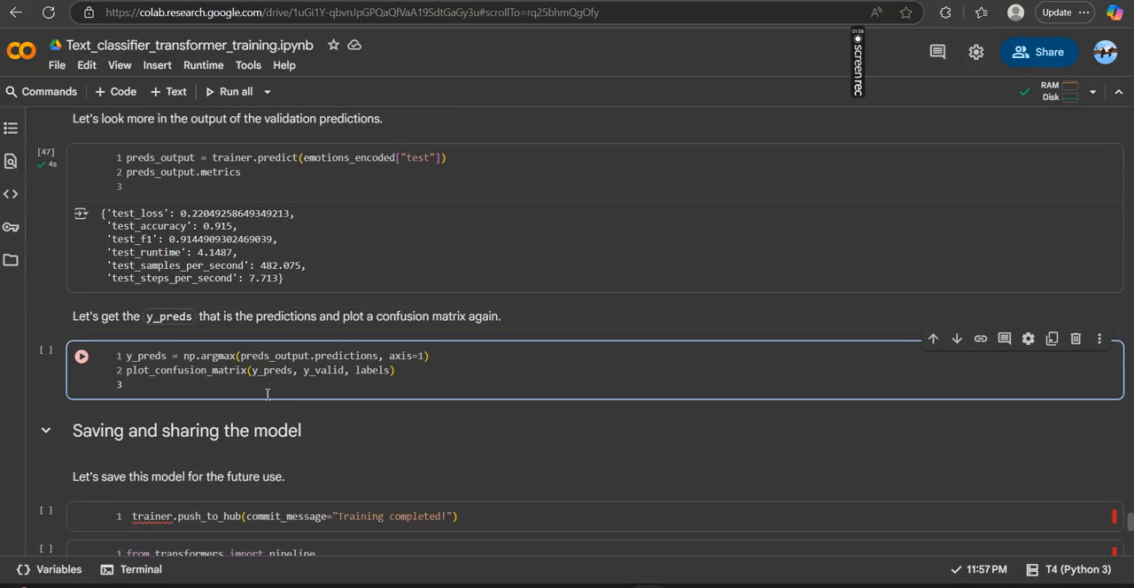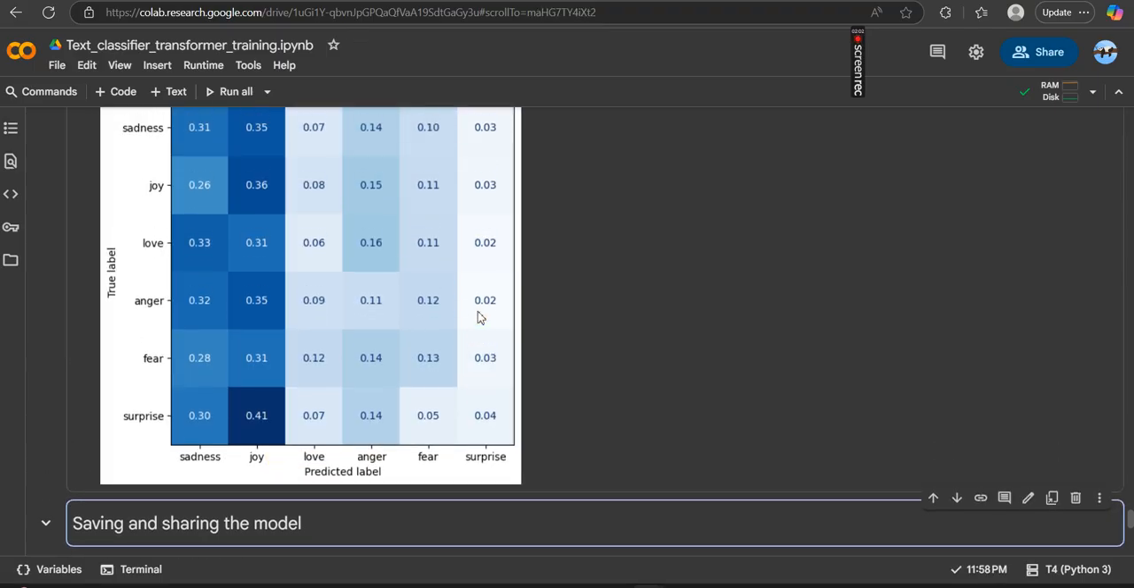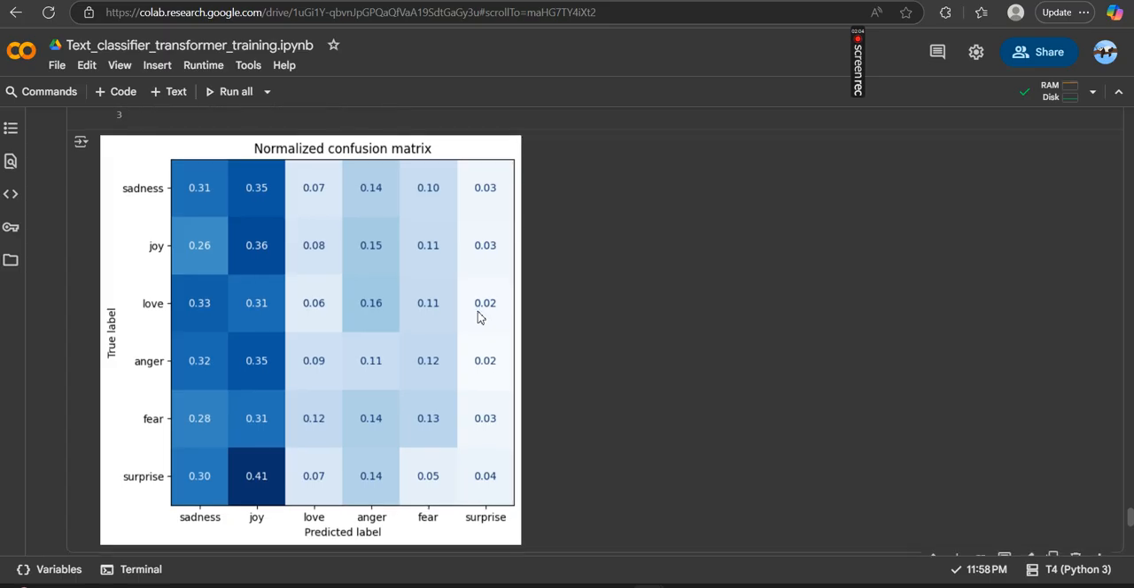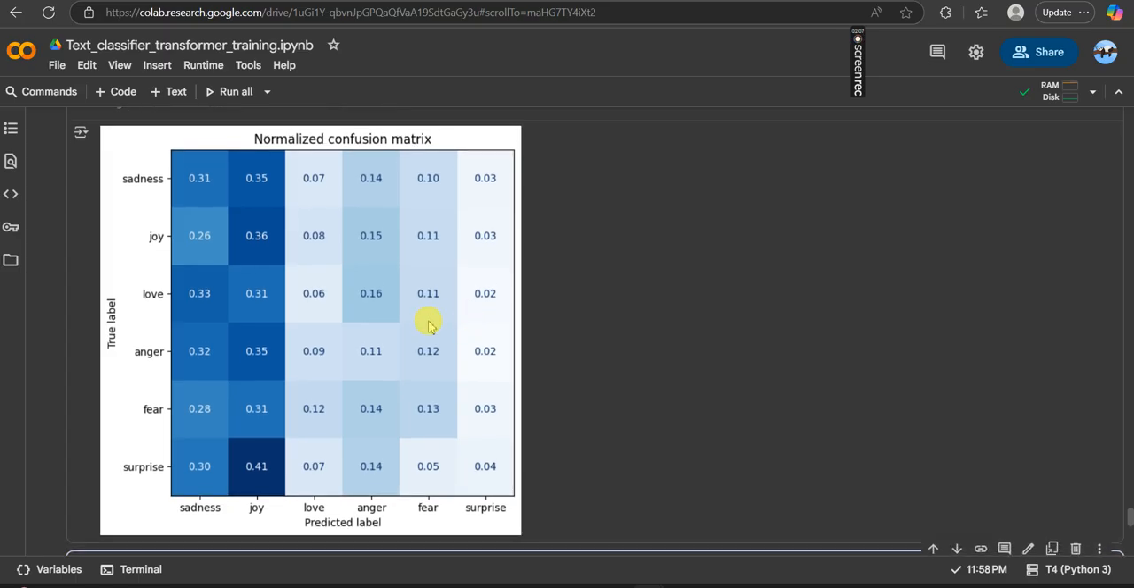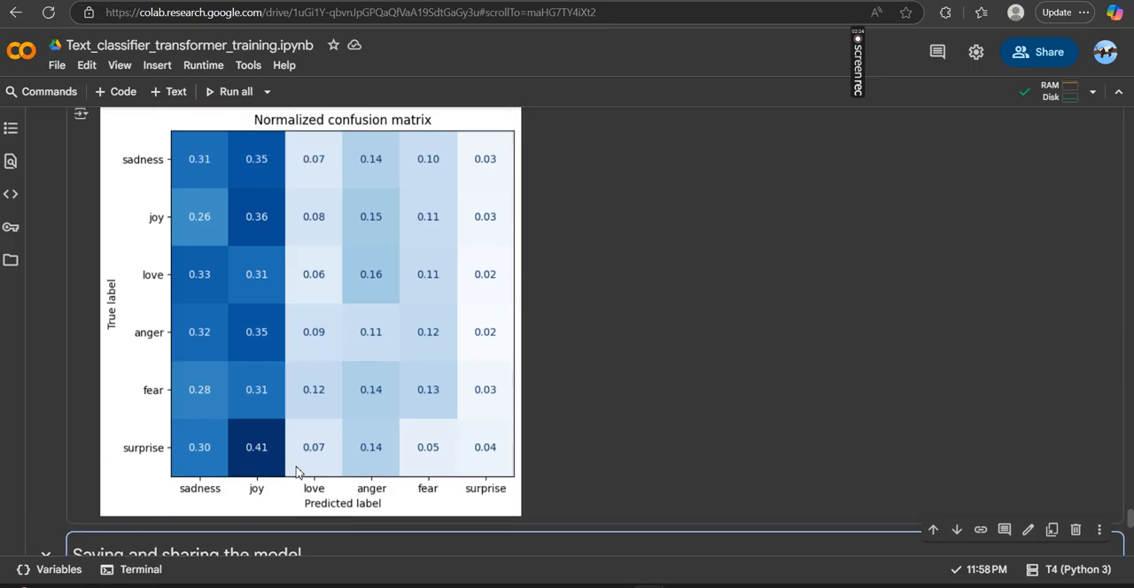Now let's again see the confusion matrix, what we have now. As you can see, this time the matrix is not being concentrated anywhere, and it's much better than before. The true label should be sadness, and 31% of the time it has given sadness. 35 times it gave joy.